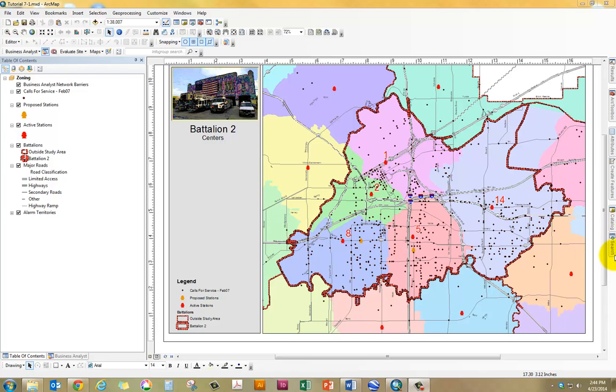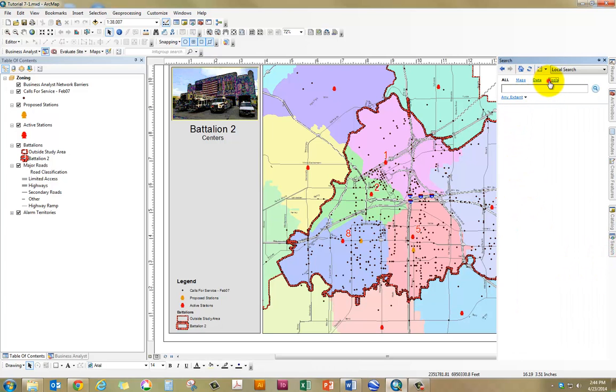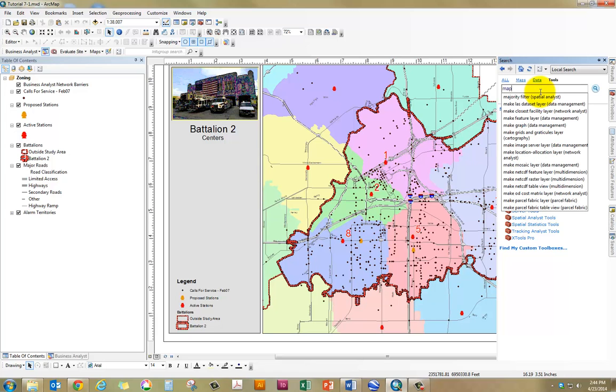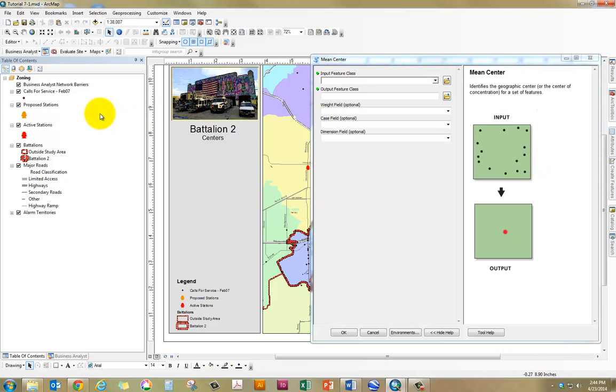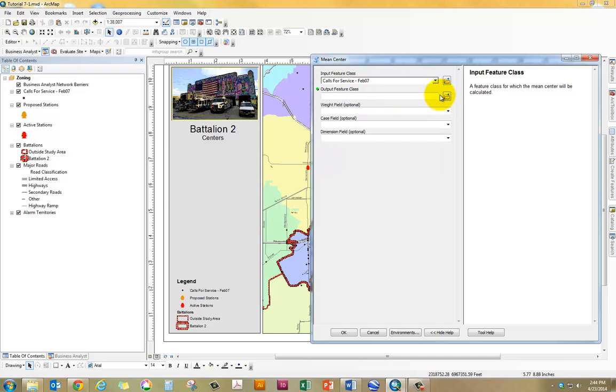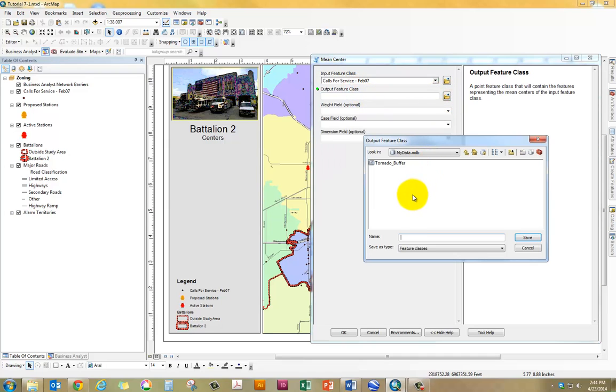So you'll run the mean center tool. What you need to do is click on search and click on tools and find mean center. If you don't find it, actually it's mean center, I'm sorry, mean center, spatial statistics. Click on mean center, and then the input feature class is going to be your calls for service. The output feature class, you need to save that as battalion 2 mean centers.